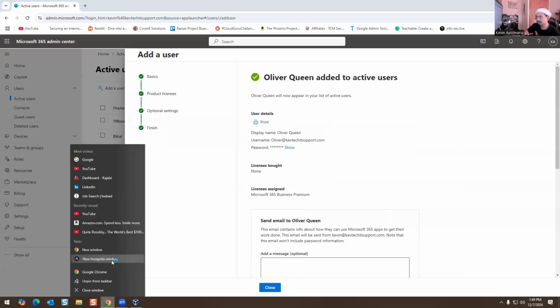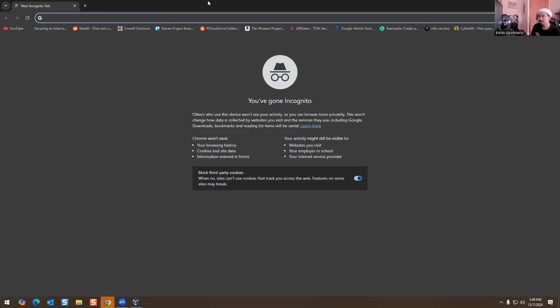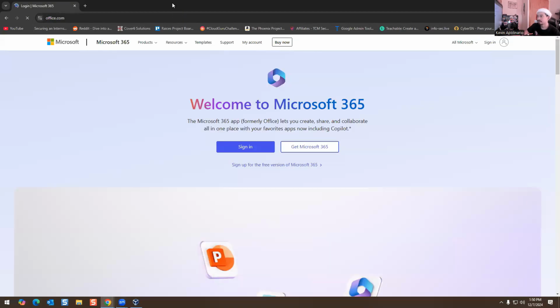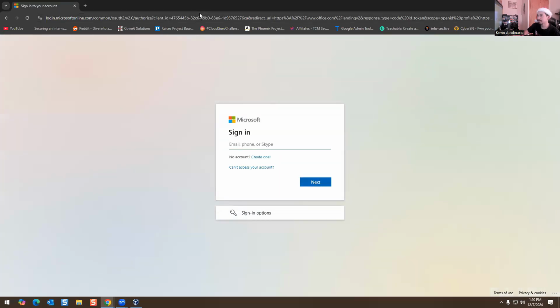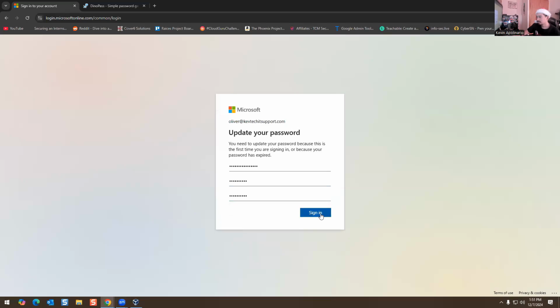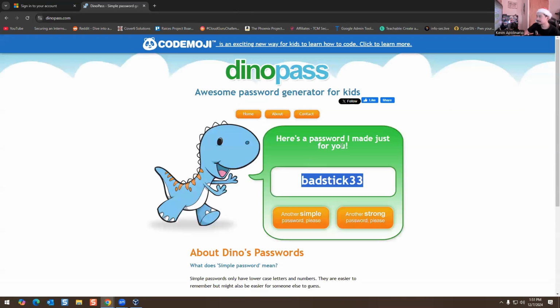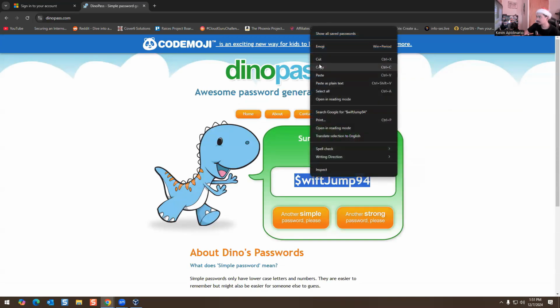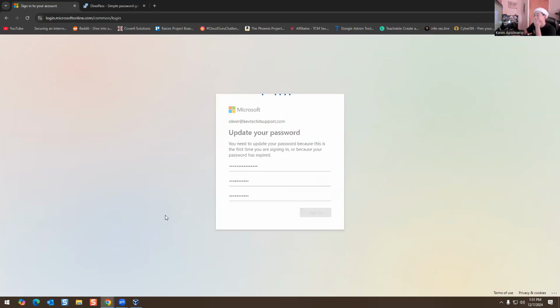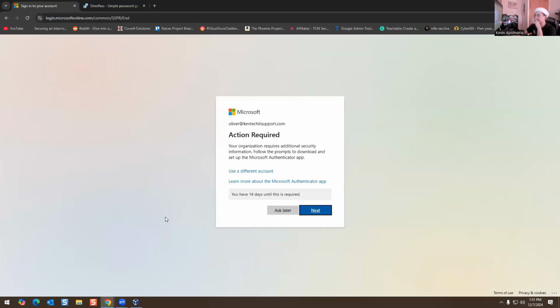So if I go and open this in incognito mode, and I go to office.com, and I do sign in. At least, okay, so I need a strong password. Try this password. There we go. All right, so now it requires me to use Authenticator.